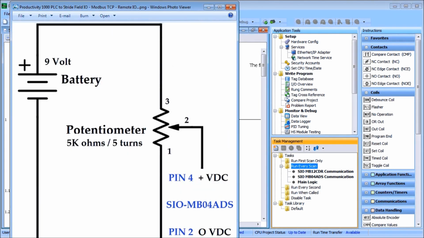Next, we have a potentiometer going into a SIO-MB04ADS, which is a 4-point current and voltage, 16-bit isolated analog input. What we're going to do is use our analog input tester with a 9-volt battery and put that into the input side of our Stride Remote I/O module. There are the pin assignments that we've assigned for that. Remember, this is a 16-bit analog input.